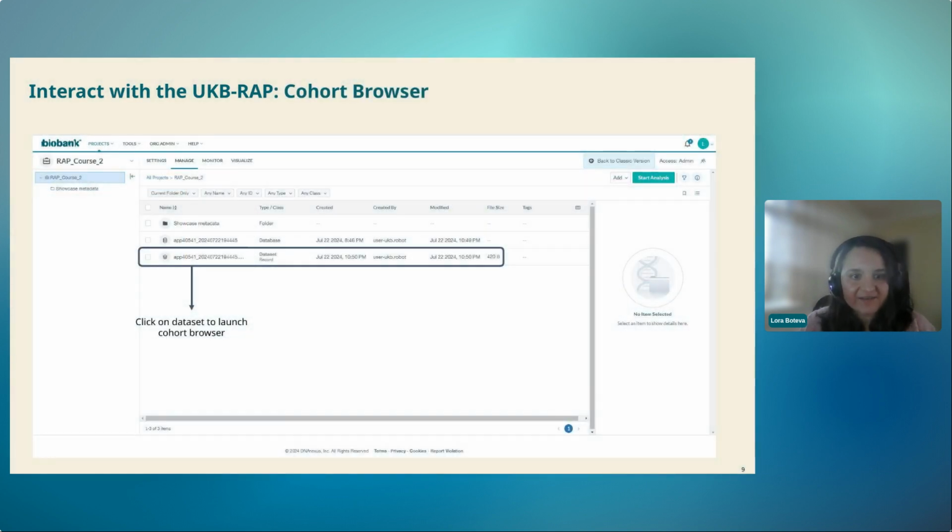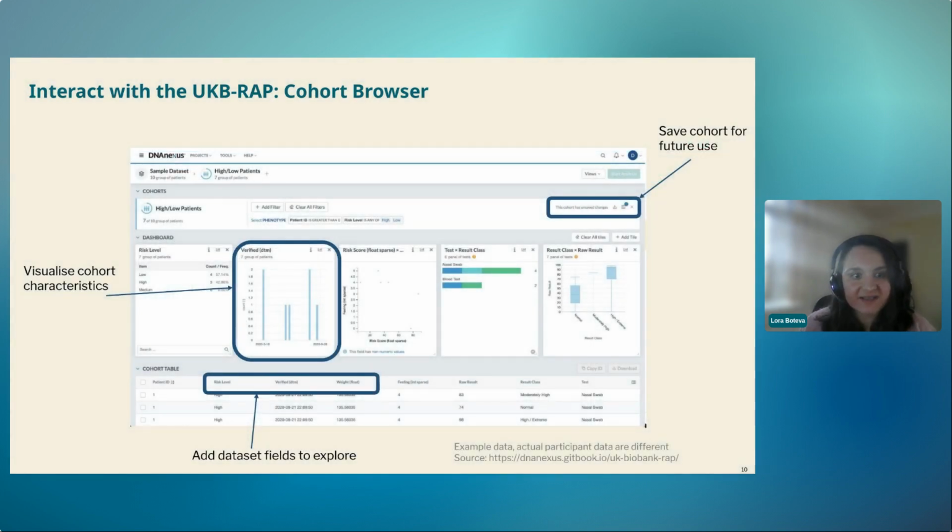So at the beginner level, we have tools such as the cohort browser and the table exporter. This is what you're presented with when you want to use the cohort browser. Essentially, you select your dataset of interest from your project, you click on the Start Analysis button, and then you have a visual interface that allows you to select your fields of interest, generate plots and graphs, and also generate a table that contains individual level records for the participants you are interested in for each of the fields you have selected. And this can then be exported back into your project space for further analysis.